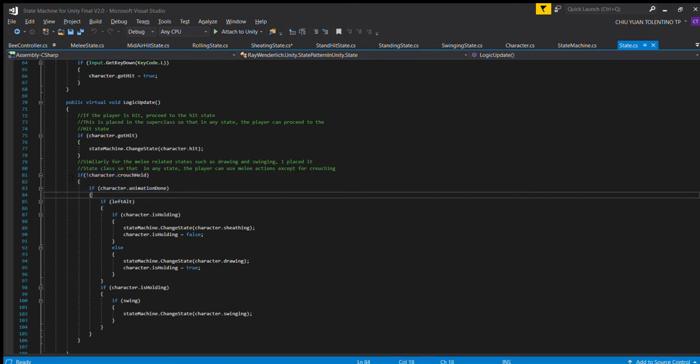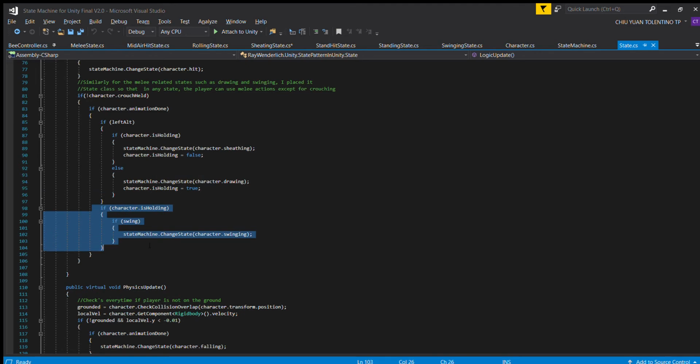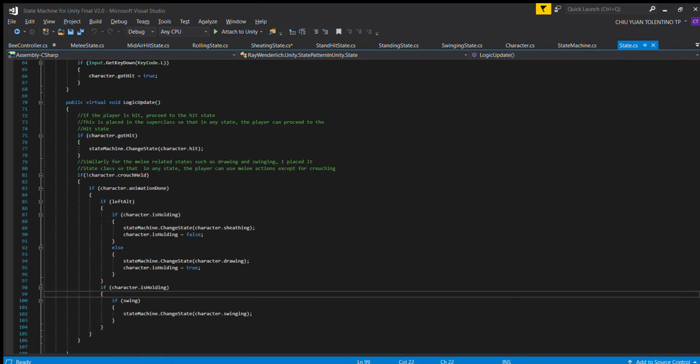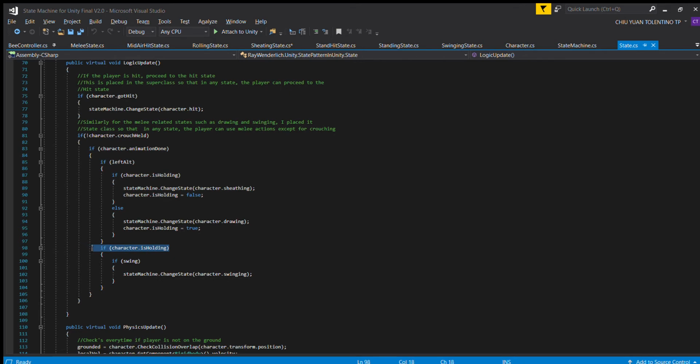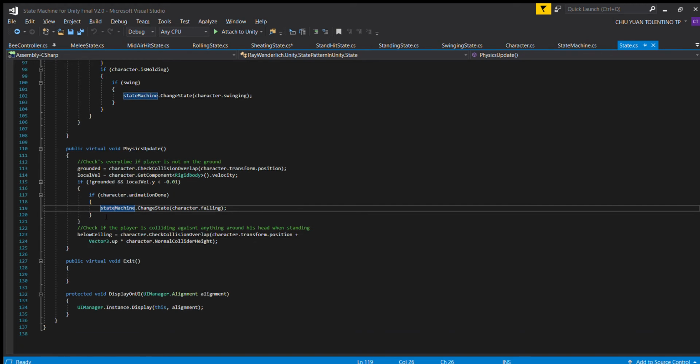If the player is not crouching and the animation is done, and this is the button to change from sheathing or drawing state, and for this one, the swing state. Well, the swing state can only be accessed if the player is actually holding the sword. And as for the falling state, since I want it to be accessed from any state, it's also placed here, in the physics update, and you will just check if the player is not grounded, and if the player's velocity is below like negative 0.01.